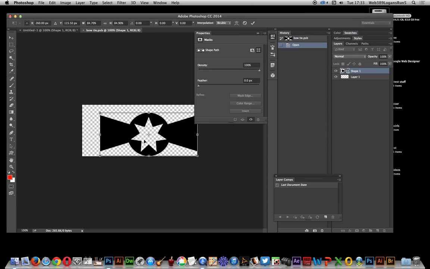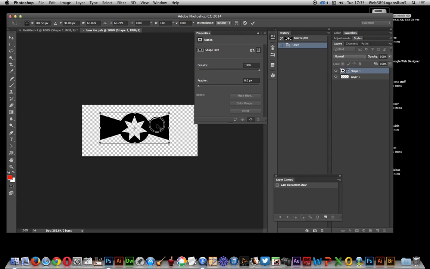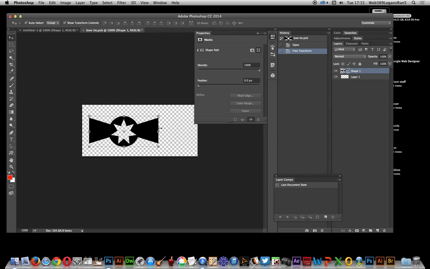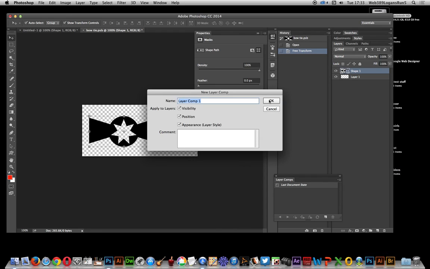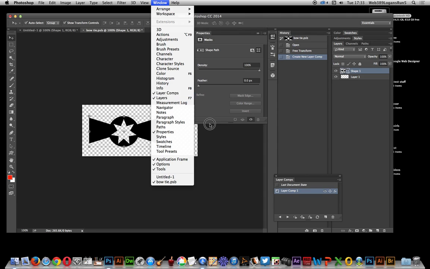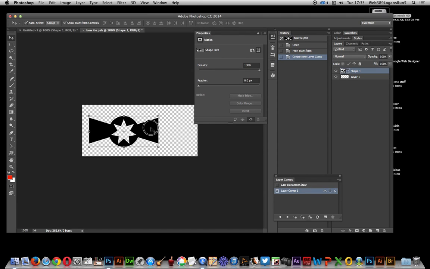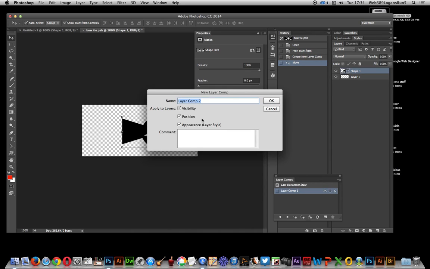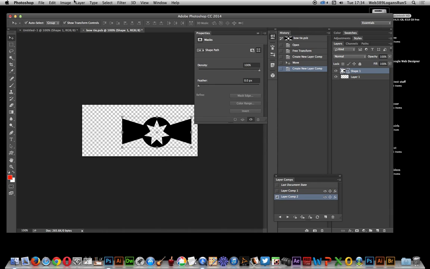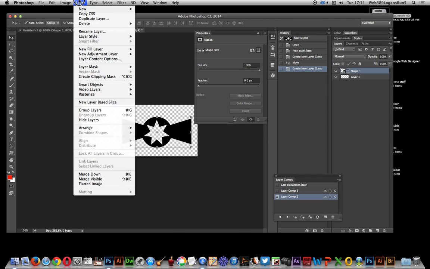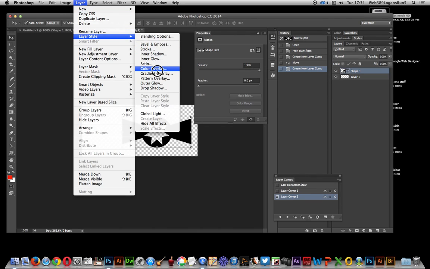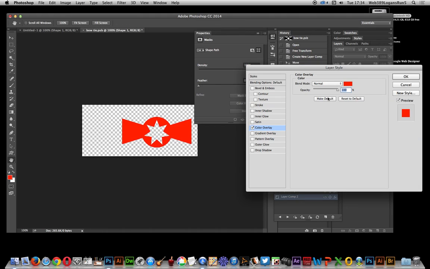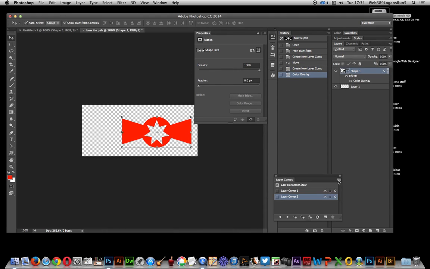I'm just going to resize it slightly because I want to move it around a bit. Right, it's just got that there. I'm going to create, Save New Layer Comp. You can see the layer comps under Window, Layer Comps. So that's one. I'm going to move it over there. New Layer Comp, and you can select visibility, position, and appearance, layer style. Click OK. Now I'm also going to go for a layer style. Let's make it red. There, red. I'm going to save that one.